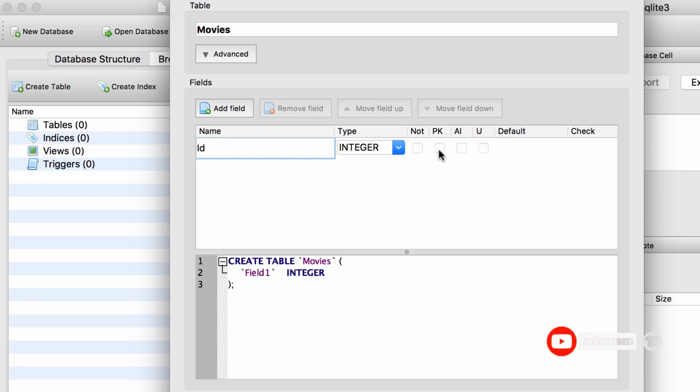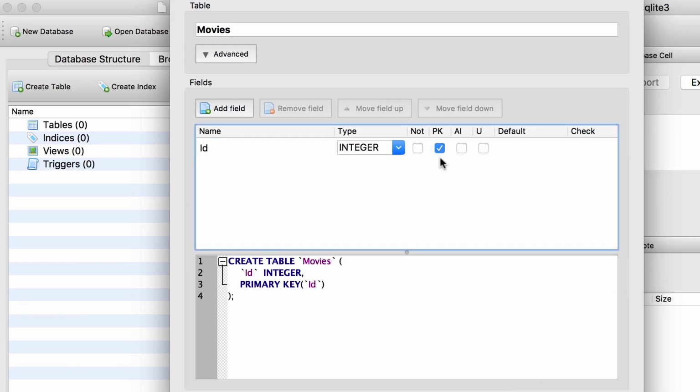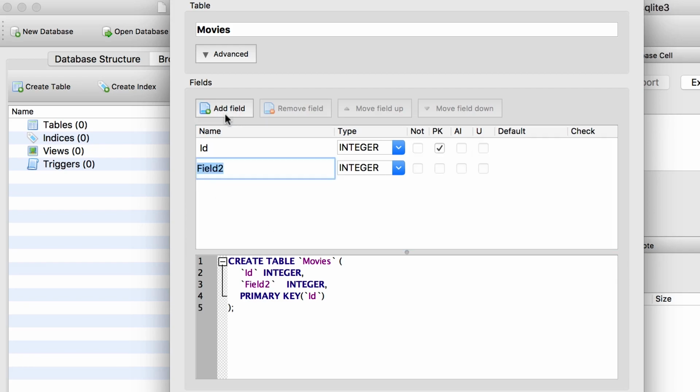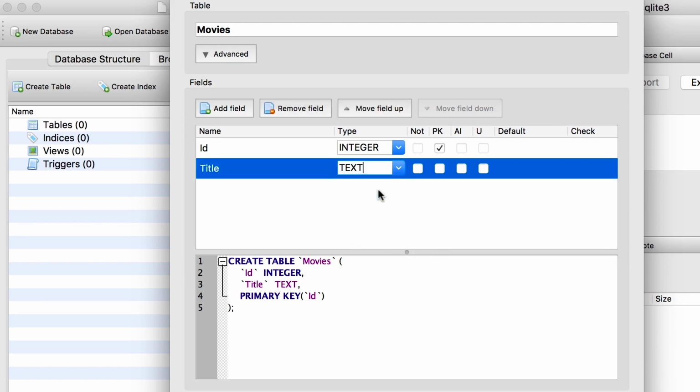And we're going to mark this as primary key, which means we're going to use the value of this column as a unique identifier for each movie. You want to make sure each movie has a unique ID. Okay? Now let's add another field. We're going to call that title. The type of this column should be text.